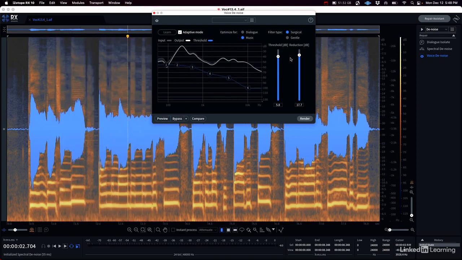Now, as I push the threshold higher, it's detecting more noise and applying that reduction to more of it. One thing that you have to watch out for is making things sound unnatural. Sometimes it's removing some of the character from the voice. So what you can do is dial it in with the threshold and then do a little dance with the reduction. See what the best combination is between threshold and reduction.